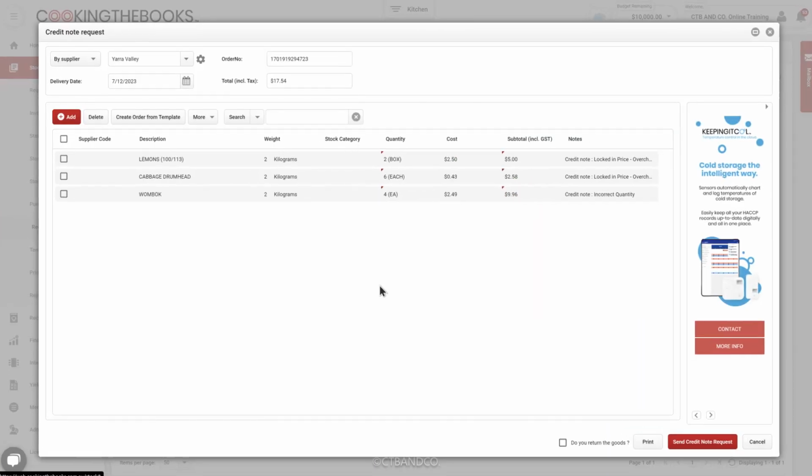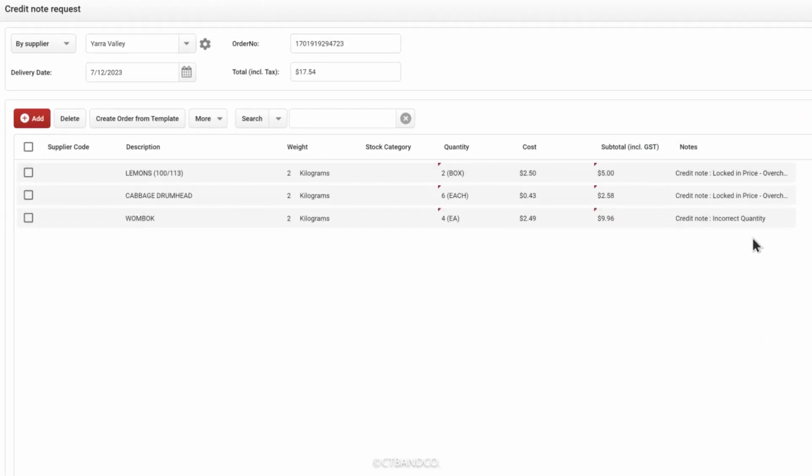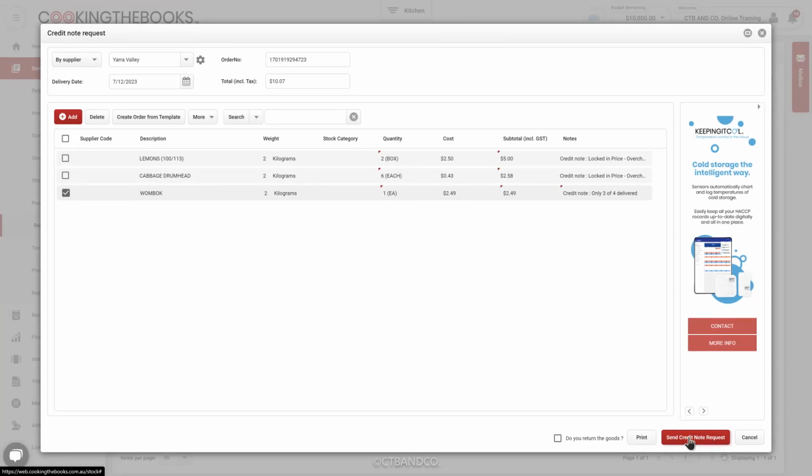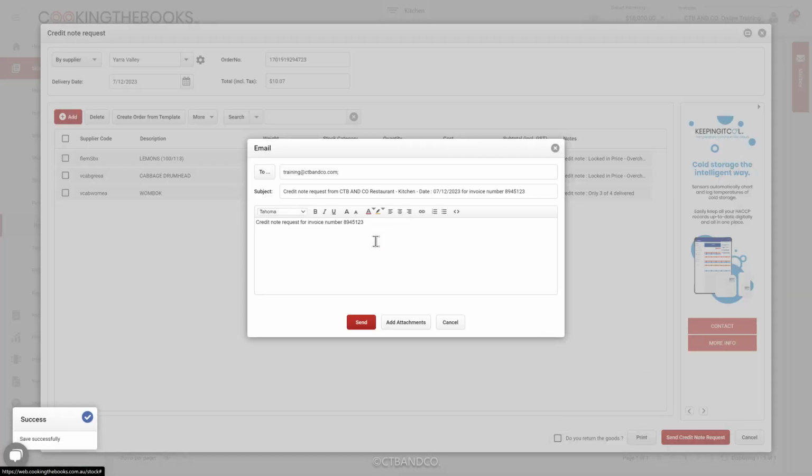In this next step, the system has worked out the difference in price for each of my items with locked-in pricing overcharge. For the Wombok, where we said it was the incorrect quantity, we only need a credit for one unit, the other three were delivered. What you would do in this example is edit the note to say only 3 of 4 delivered. This means that when you send the credit note request to the supplier, they will receive the information you've entered, which will make it easier for them to get all of the details they need to process your credit note.